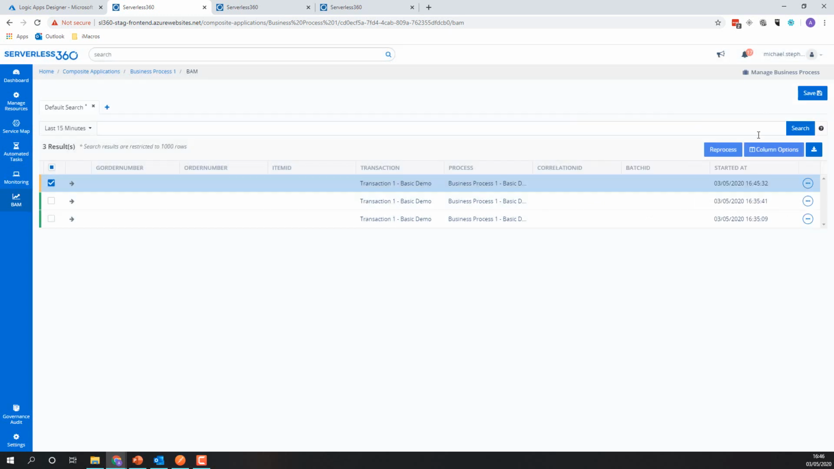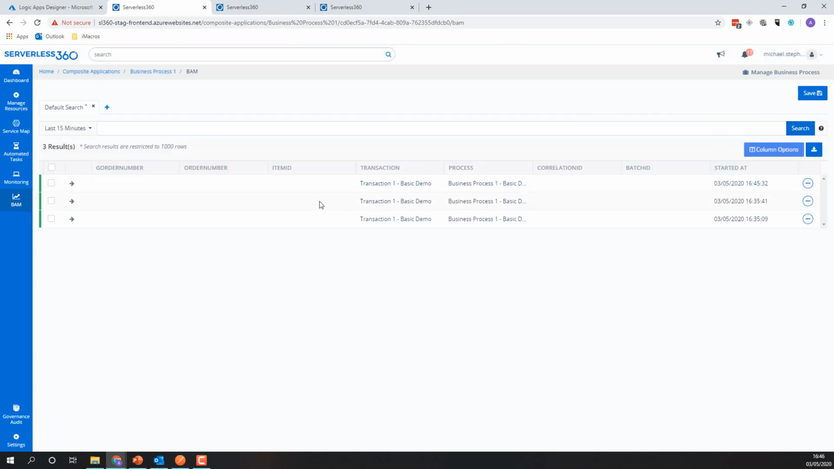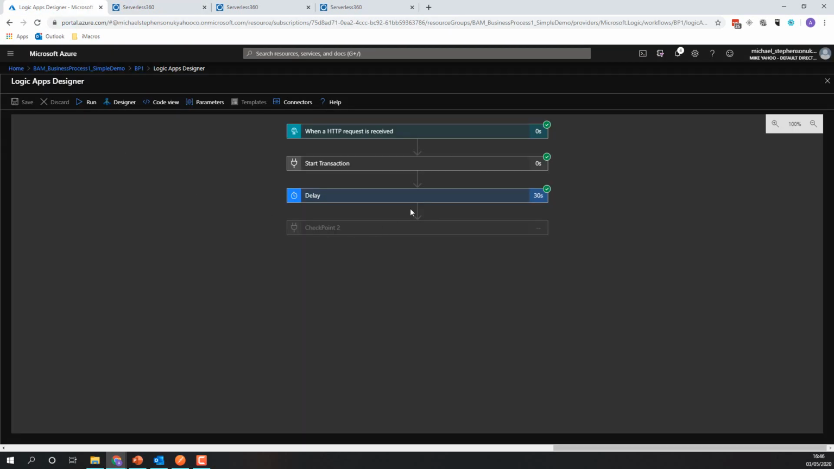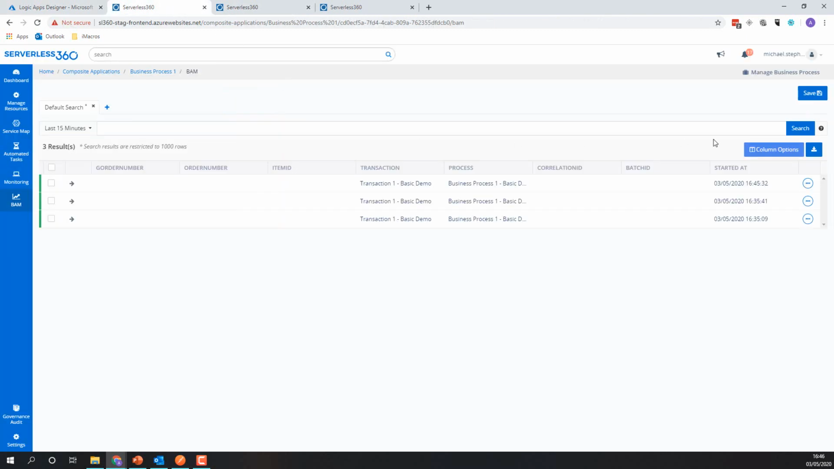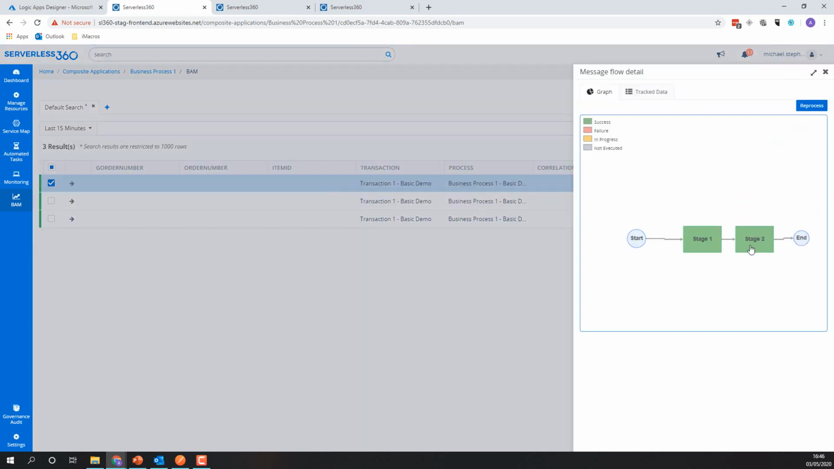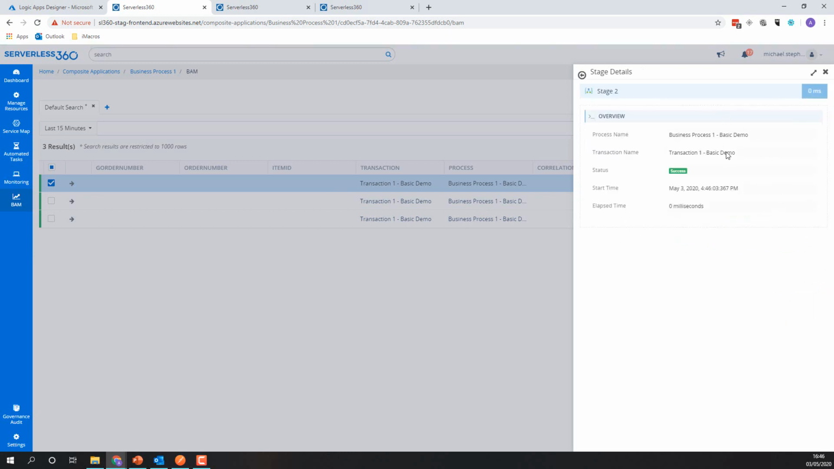So I now just need to wait until my transaction's complete, which we can see it has now, and over in the logic app, that's all done as well. I've already refreshed just before anyway, but you can see the first row at the top here is the most recent run. You can see stage 2 is also complete now, and everything was good there.